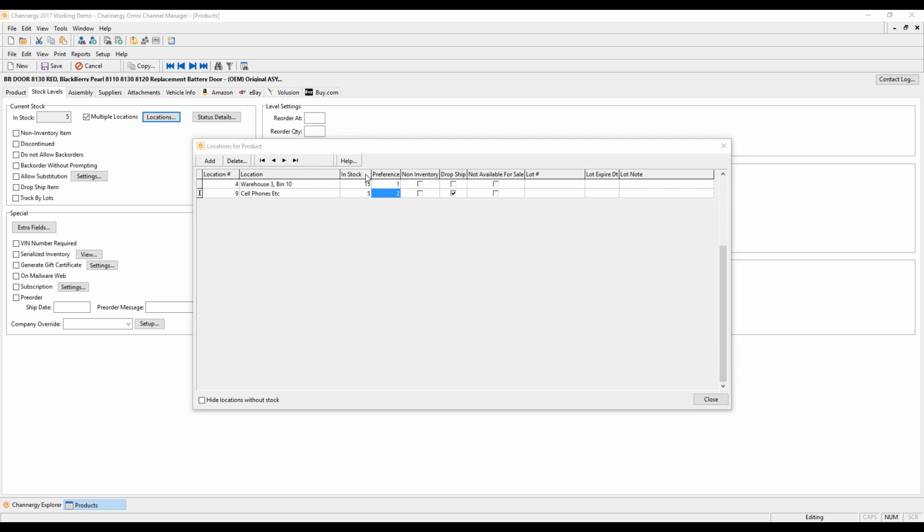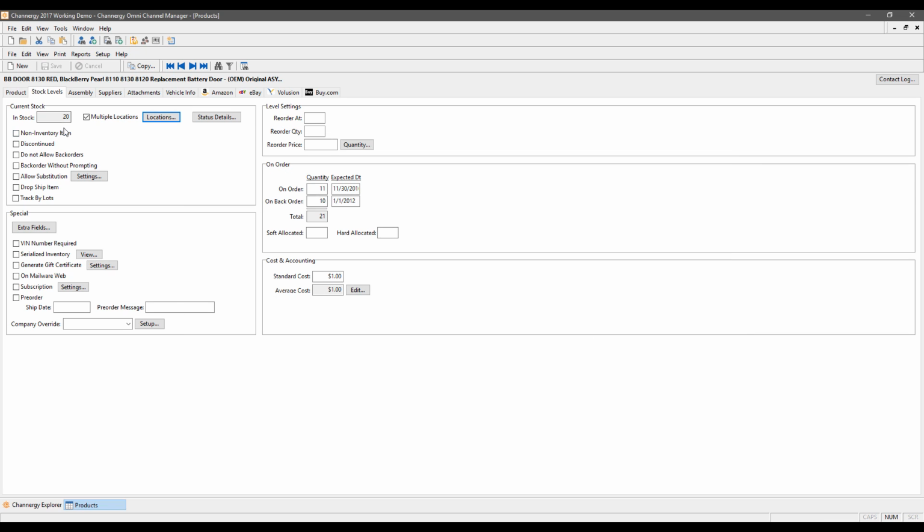Whenever you're finished here, whatever your total is of these will roll up into the total available in stock. And that's going to be the default number we use for your listings, etc. But we'll cover that when we get to those in a little bit.